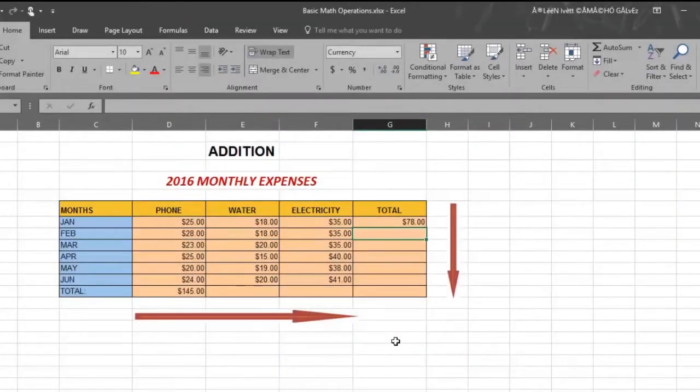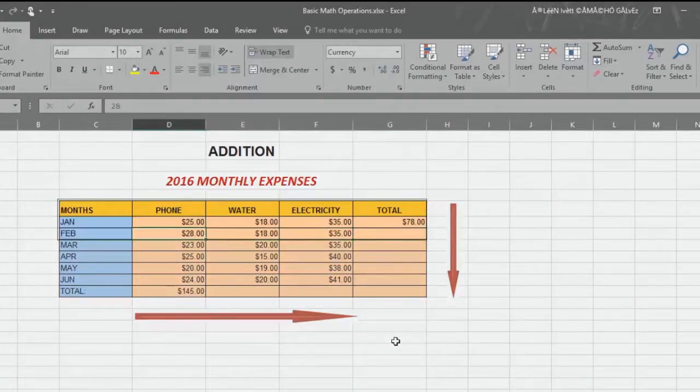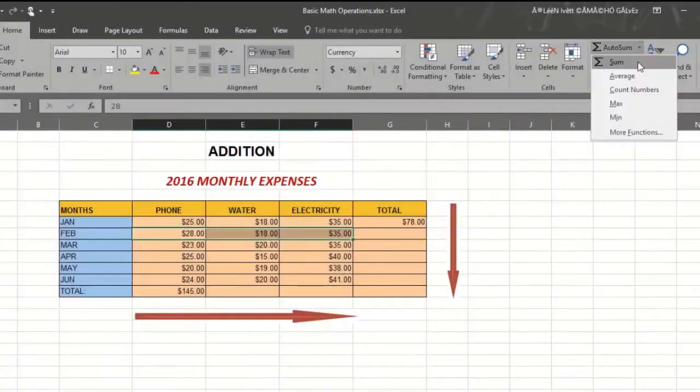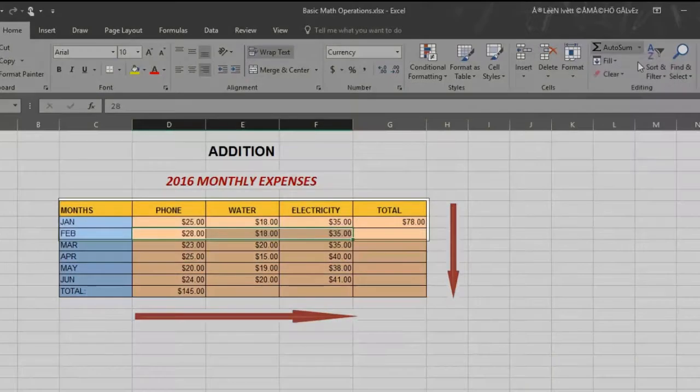Another way to do this is to select the first amount cell to be added and then press shift as you select, using your arrow keys, the rest of the amounts you want to add. Then click the sum function option in your toolbar and there you have the total.